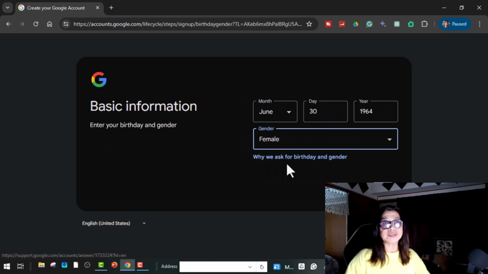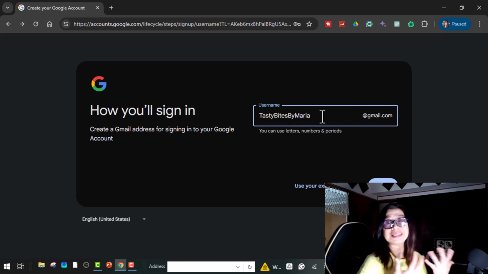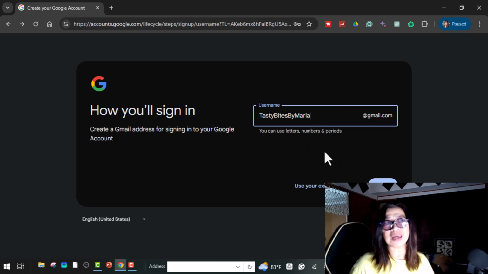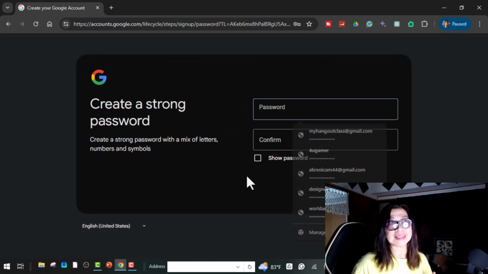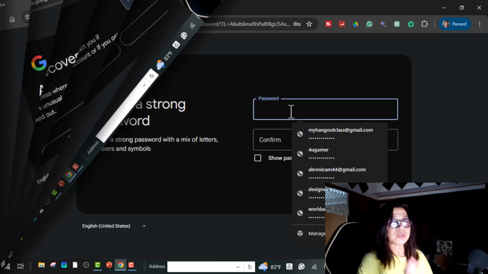Put your gender and the email address. So I'm going to create a new email address when this bar pops up. We're going to cook and we're going to taste it, just a little bit of bites. So let's see how it tastes. I'm going to use this, Tasty Bites by Maria at gmail.com. This is the channel that I want to use for my Gmail. So I'm going to click next, and let's see. Oh, nobody's taken that, so I'm just going to make my password. Just create your password.